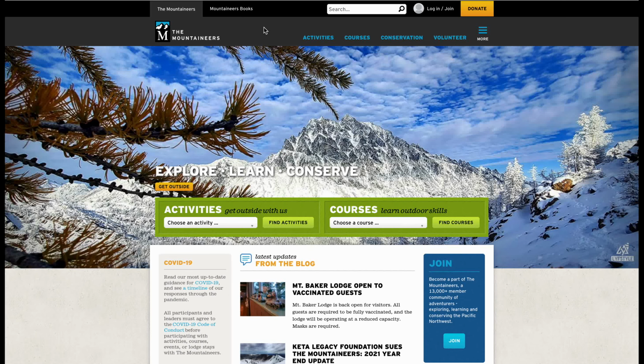When you go to the Mountaineers website, the home page will look something like this, where you have the top navigation bar where my mouse cursor is. Obviously, the Mountaineers logo acts as a home button for navigating from any page to the home page. The other navigation options on this bar is Mountaineers Books.